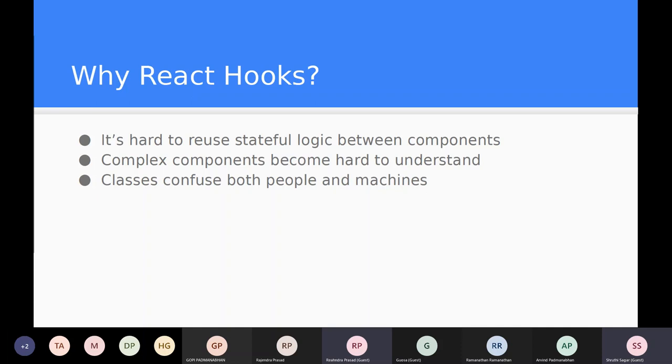And when we have all those lifecycle methods implemented, each method would be a different function. When we use classes, that would be very hard to maintain, and even hard to read. And classes confuse the people who code, and also they confuse the machines, because of what happens when we use classes.